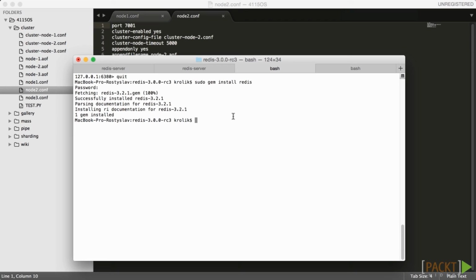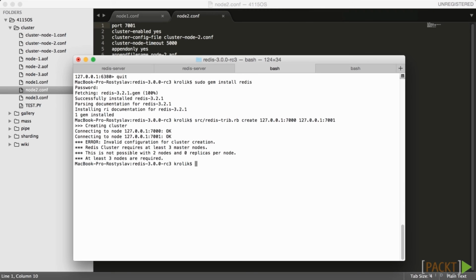Now we are ready to run the cluster. Let's enter the directory with configuration files and use the redis-trib script passing the command create and a list of servers involved in the cluster. We get an error. That is, the Redis cluster utility does not allow us to create clusters with fewer than 3 servers, while you can shard your data into 2 servers manually.